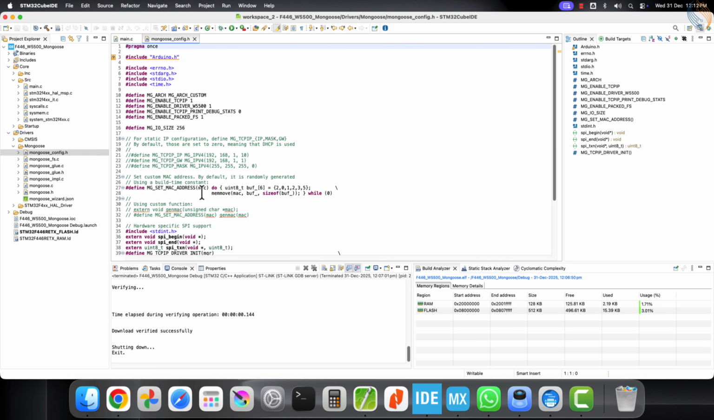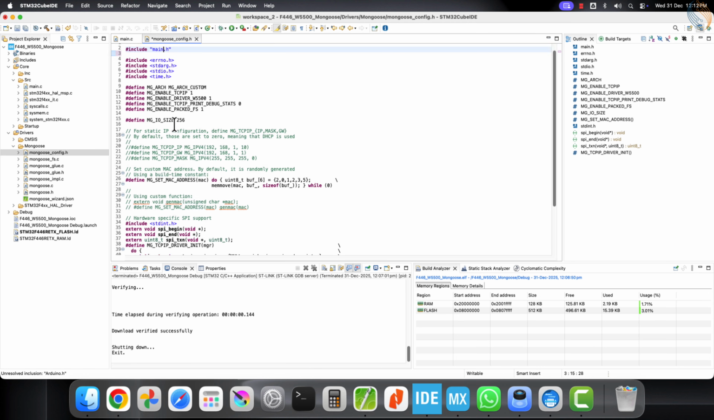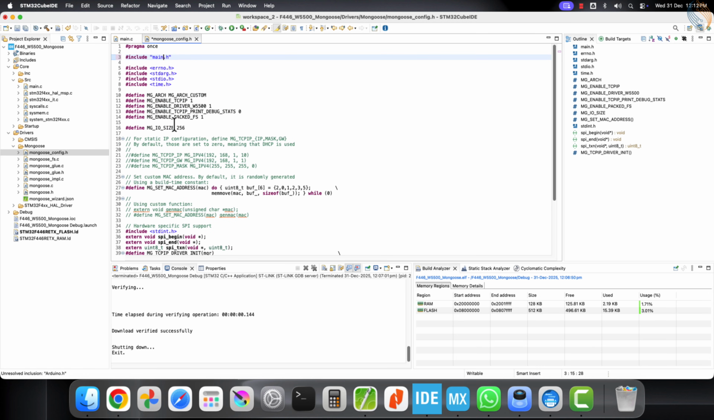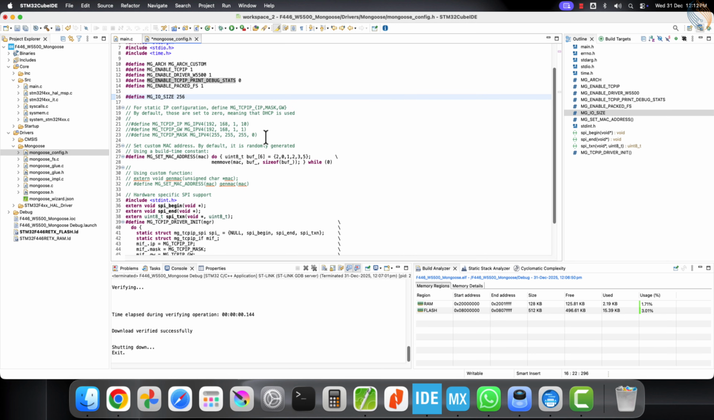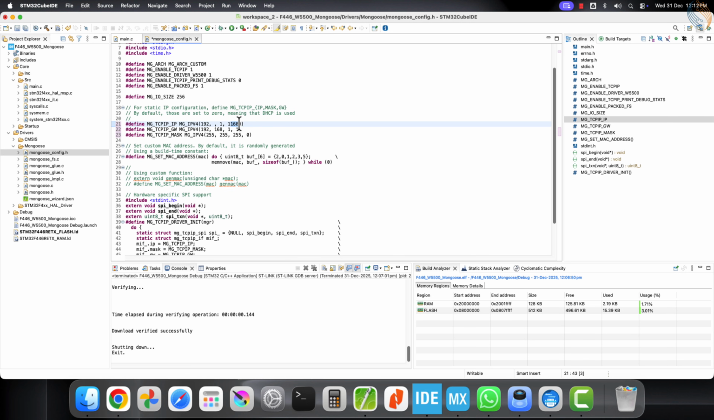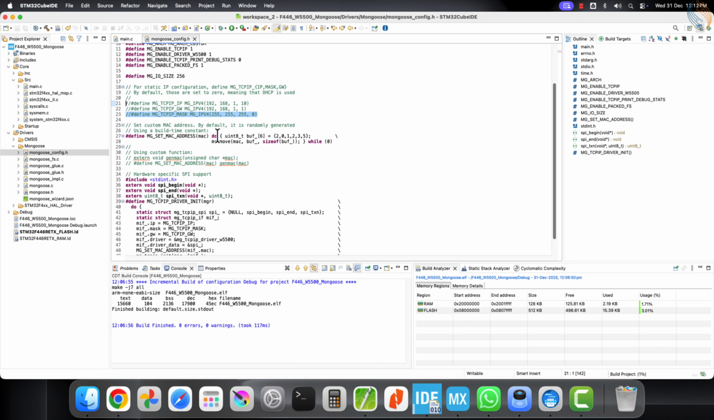First, replace arduino.h with main.h, so that all the required STM32 headers are included automatically. You can notice that the architecture is set to custom, and the W5500 driver is already enabled. If you want to use a static IP address, you can simply remove the comments and set the IP values manually. I am going to use DHCP, so I will leave these options disabled for now.